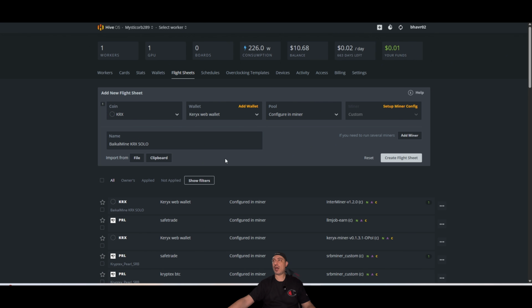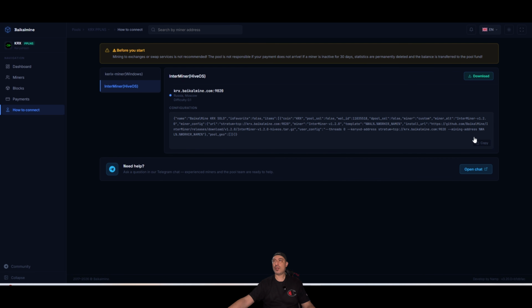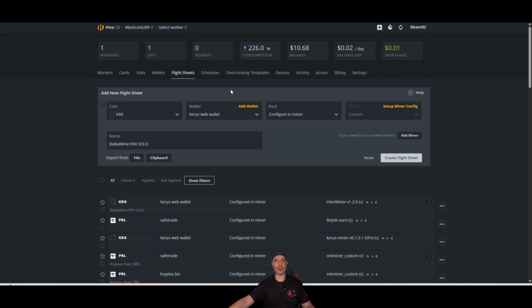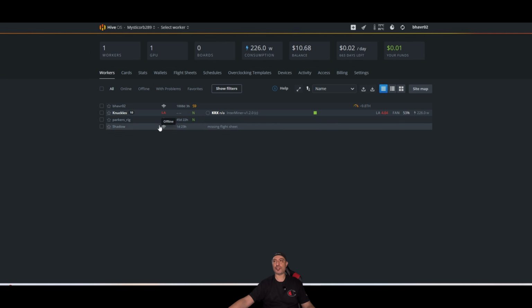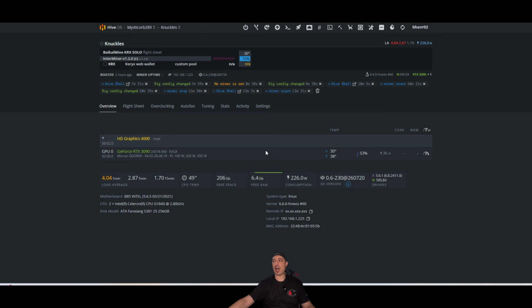So after you copy this right here, you come back into your HiveOS, you click on clipboard, import it from clipboard, it populates everything, you hit create flight sheet, and then you can go ahead and get your miner up and running on the pool.